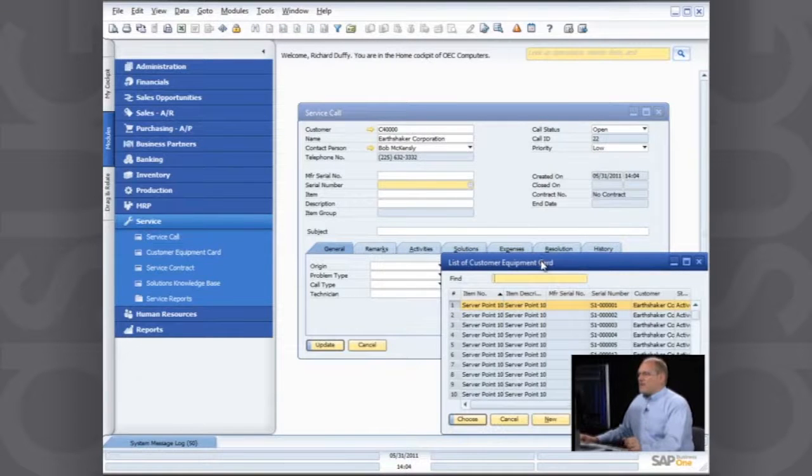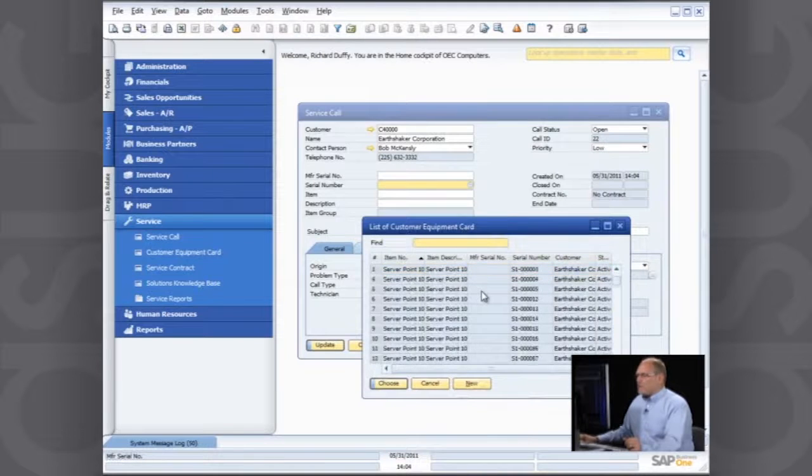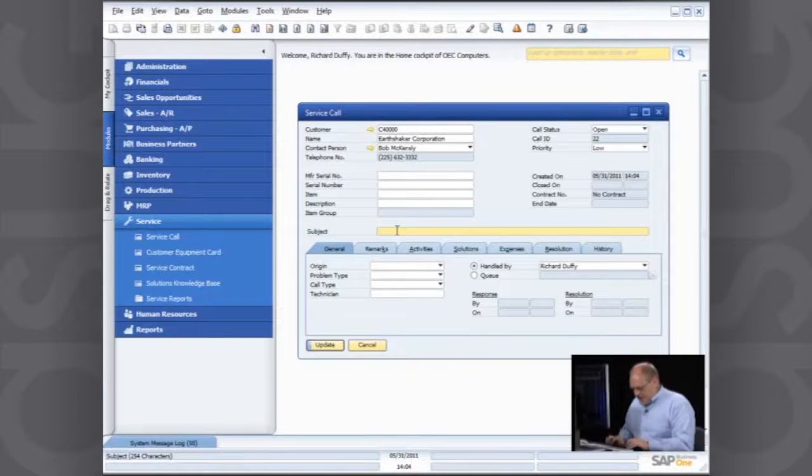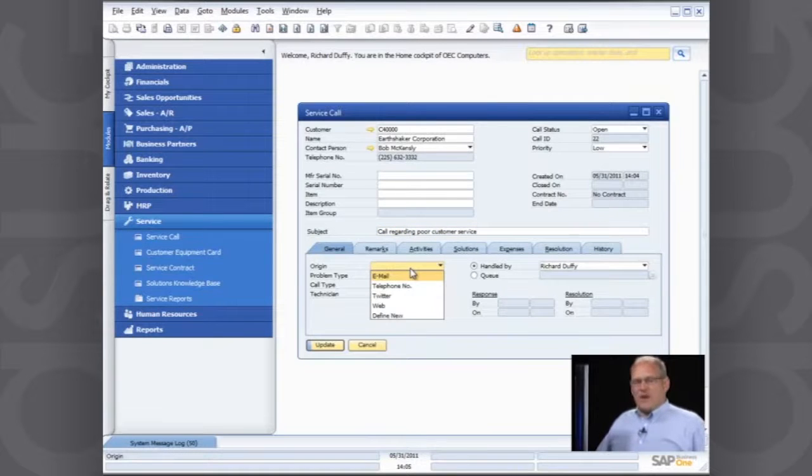So it then gives me the ability to do a lookup and see all of the pieces of equipment that I've actually sold to Earthshaker and all the serial numbers. Now they might say, look, this doesn't actually relate to a specific item. So all this is, it is a service call related to a general issue that they may have. So I can go in here and I can say, what's the subject? Call regarding poor customer service.